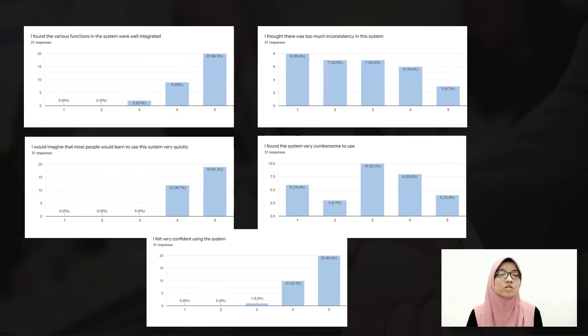20 respondents strongly agree that they found the various functions in the system were well integrated. 8 respondents strongly disagree that they thought there was too much inconsistency in the system. 19 respondents strongly agree that they imagine most people will learn to use this system very quickly. 10 respondents were neutral that they found the system very cumbersome to use. And lastly, 20 respondents felt very confident using this system.